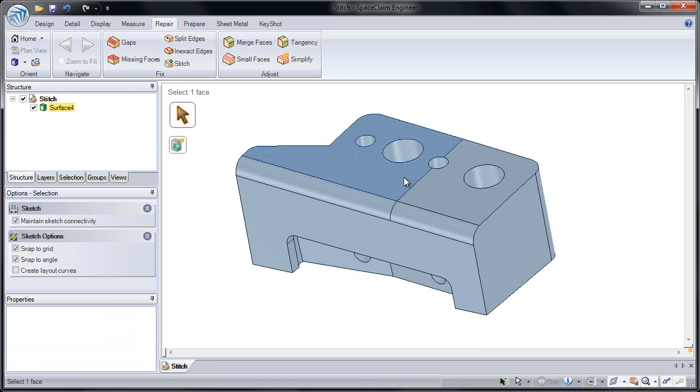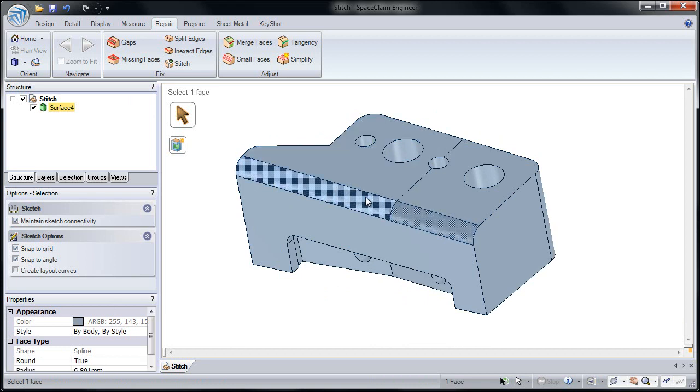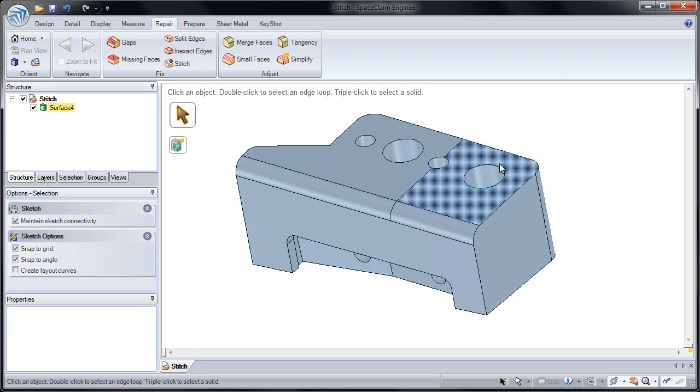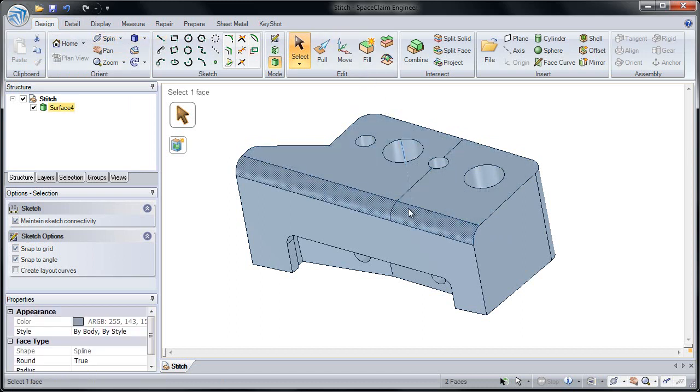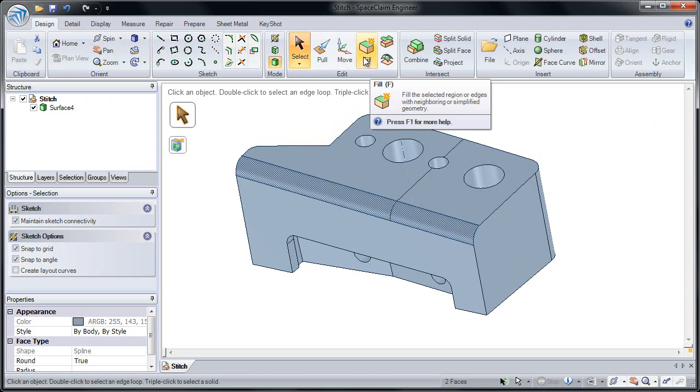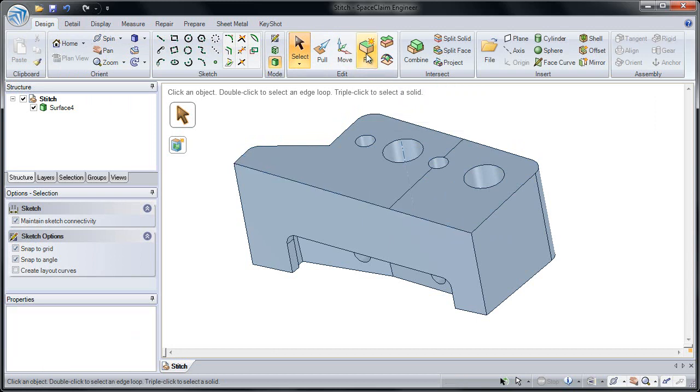But now another problem is on this top face. You see that there's a spline on one side, a spline on the other, and we have some rounds attached. What I would prefer is to have one planar face on the top of my model. So I'm going to also show you how to manually simplify faces. I'm going to go to the Design tab, and the first thing I'm going to do is fill in this round. So I'm going to double select the round and hit Fill.